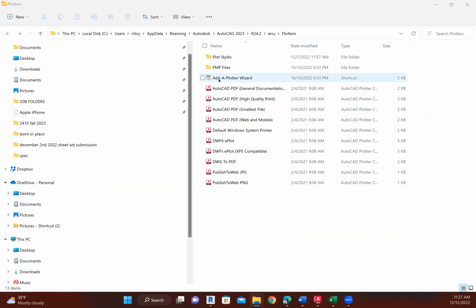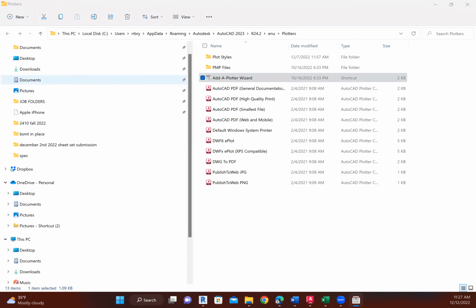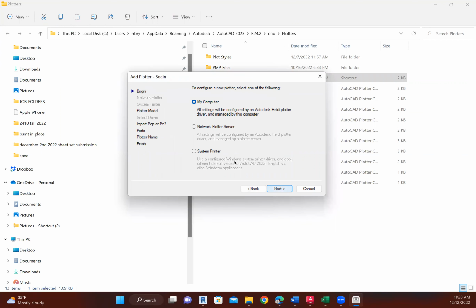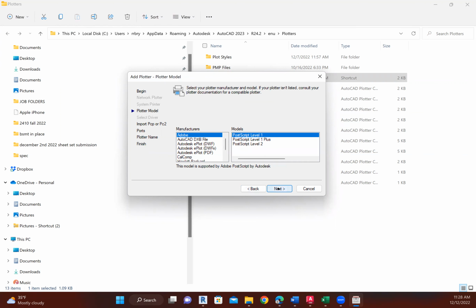And we have Add a Plotter Wizard, so I'll just click on that. And again, it brings another window on my other screen. So just to be sure, I will reshare it so that hopefully you can see it. And so we're going to say next. And then we're going to configure a new plotter, select one of the following. Okay, my computer, let's try that. And that's not what we wanted.